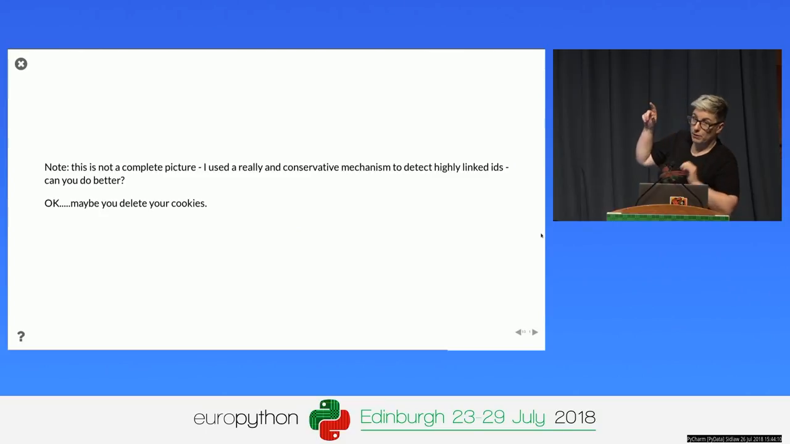But this is not a complete picture. That was a much smaller set of domains than are actually in my whole cookie table. And I used a very crude metric for getting there. I'm sure you can do better. Feel free to do better and let me know about it, because this is an interesting problem.